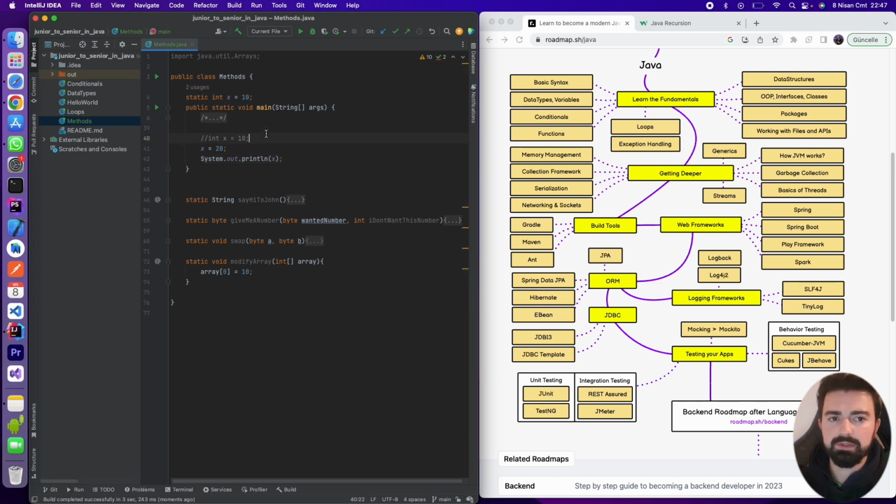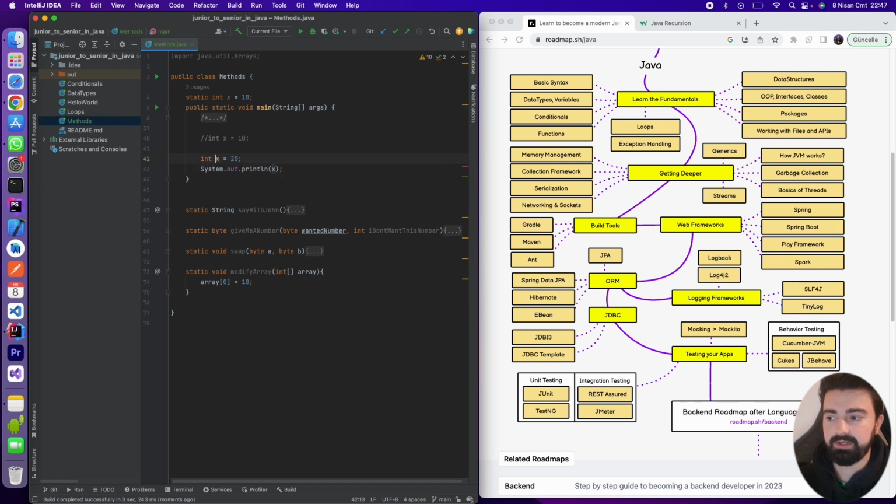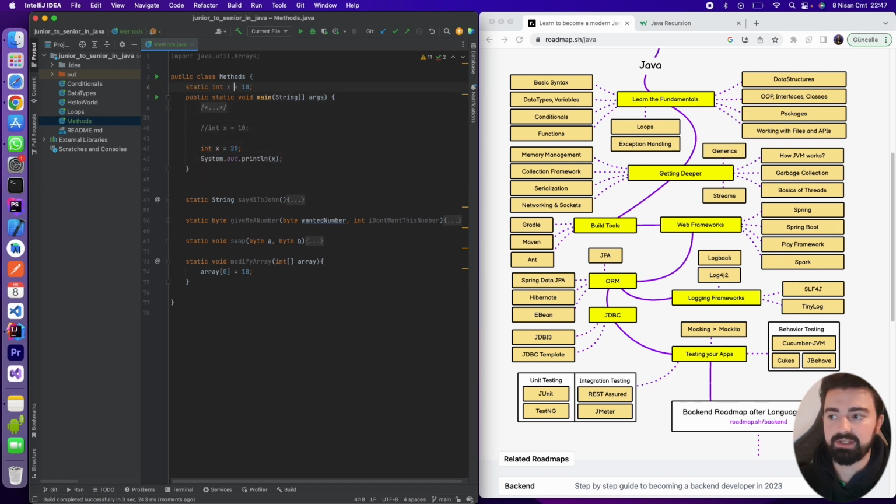But if you declare the x variable one more time here, you're gonna shadow. As you can see, this is now gray. It's not a pure white. It's a little bit grayish. If you declare that x one more time, you shadow that static declared variable outside of the main method. That's how you shadow variables.